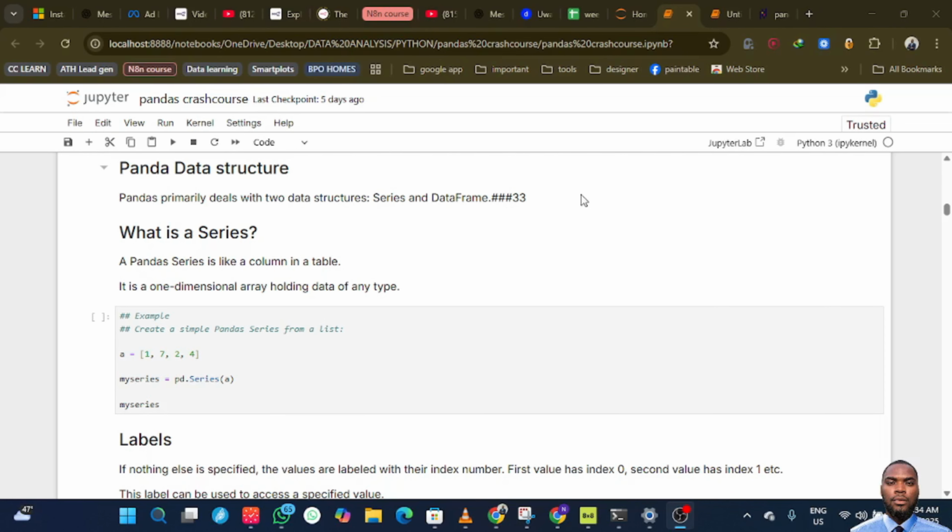So the series is like a single column. When you picture back to Excel, your series data is like a single column, right? So just a data with just one column. That is a series. It is a one-dimensional array holding data of any kind.